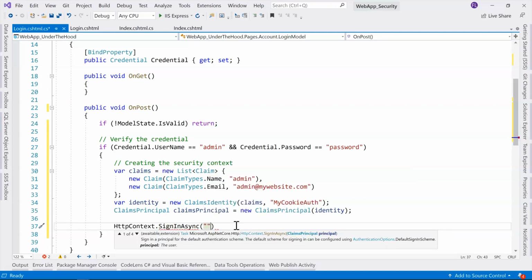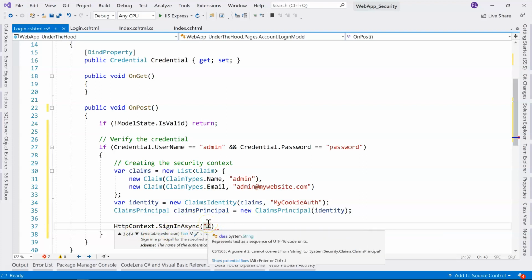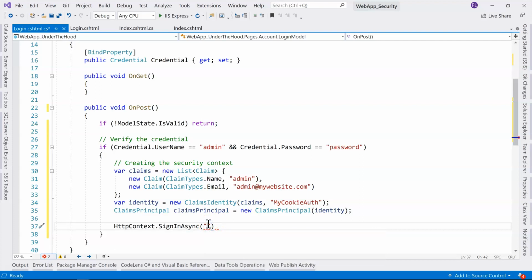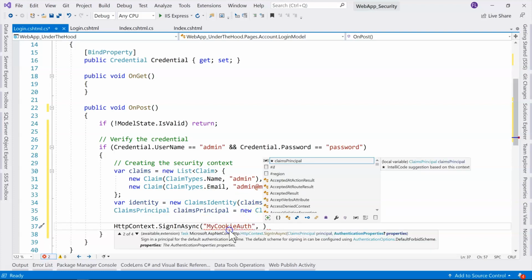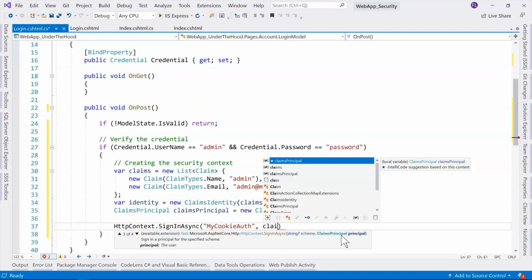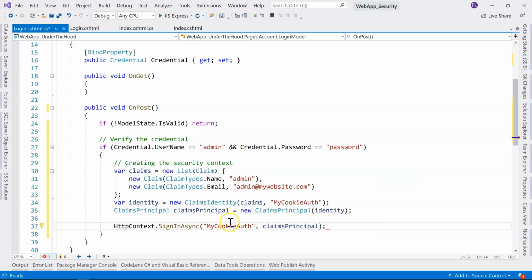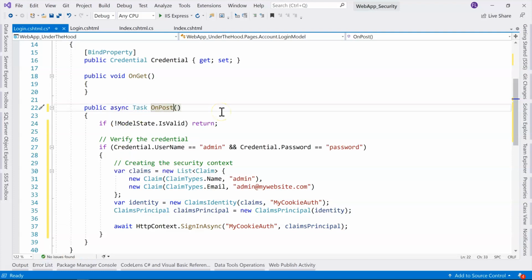And here, we also want to specify the authentication scheme, which is the authentication type. And we want this authentication type to be exactly the same as this one, right? And then here we can provide the principal as the second parameter. So we're going to put in the claims principal here. Since this is async, we need to await it. And because of that, we'll change this to a Task, and it has to be an async Task. And because of that, we'll also make this one async.